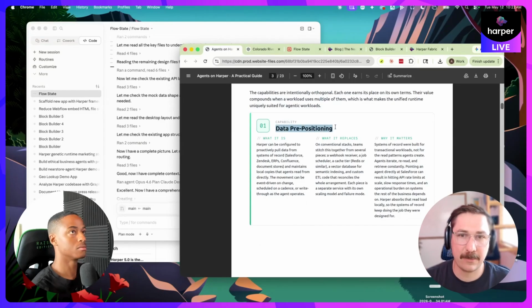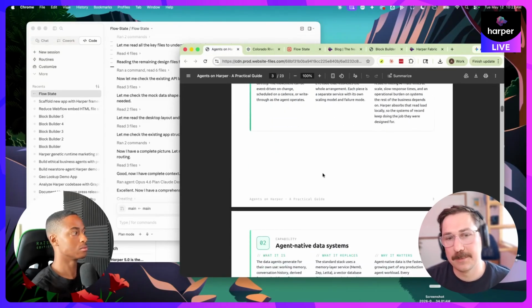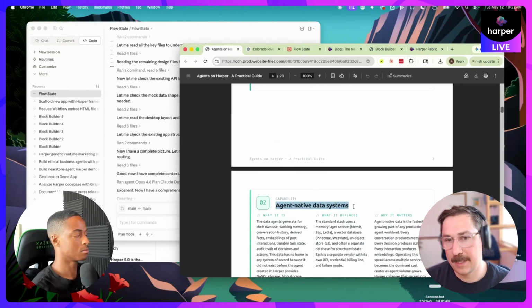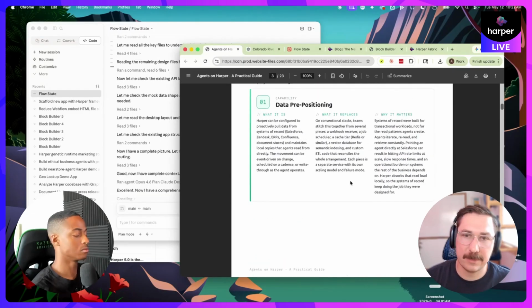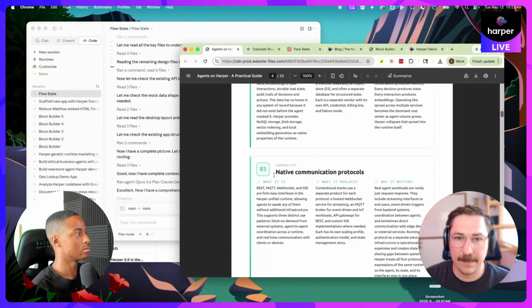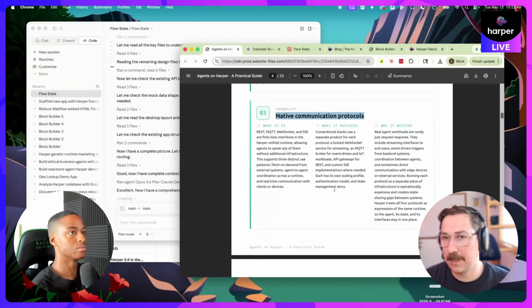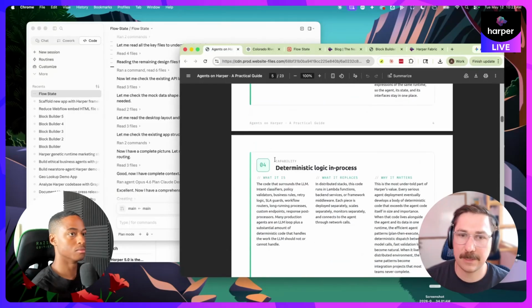So one is what we call data prepositioning, which comes from the concept of data proximity. So prepositioned data and agent-native data systems: we can host the data in Harper next to the runtime as well. And then we have the native communication protocols, so you're not having to build special things for MQTT or WebSockets or server-sent events.